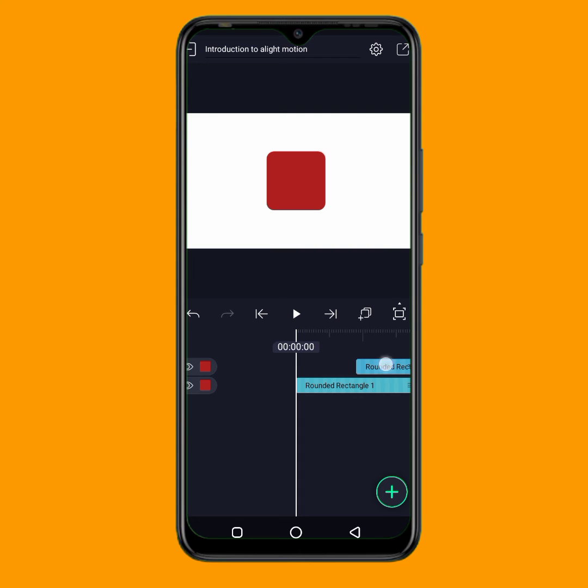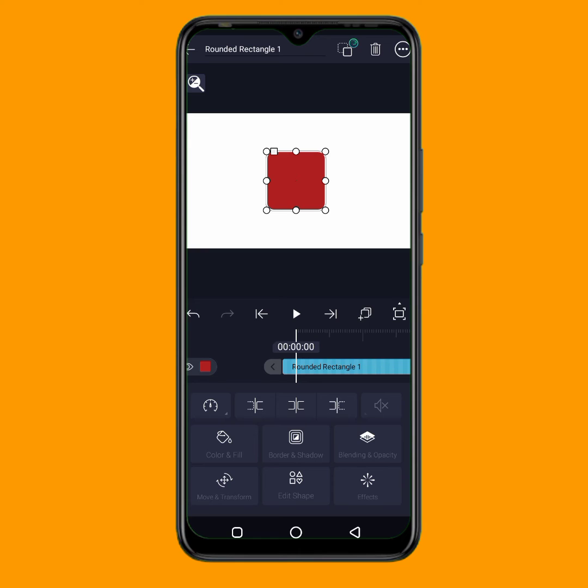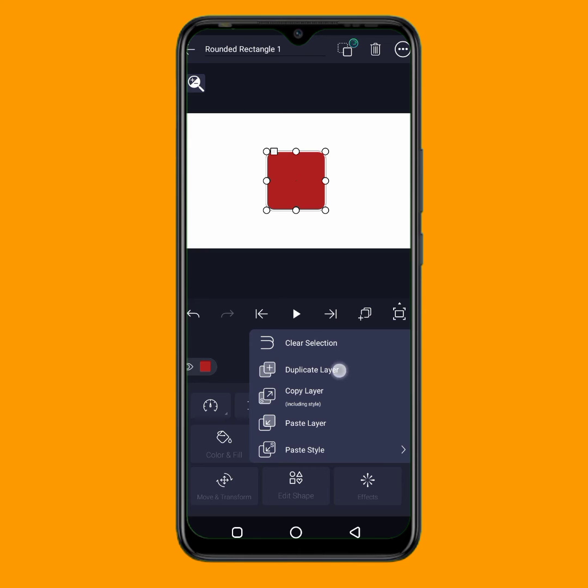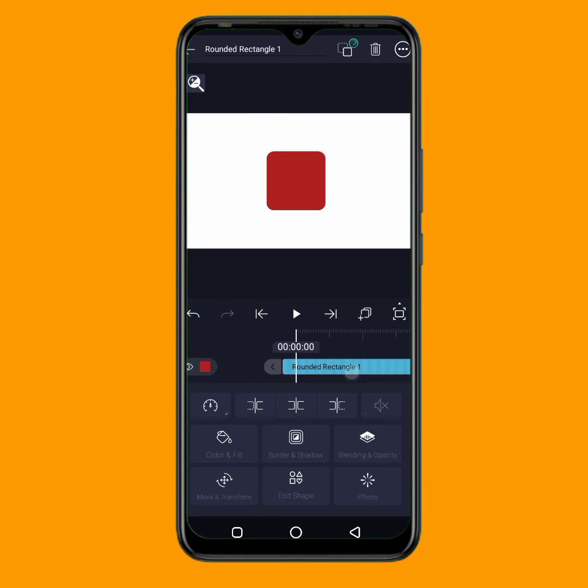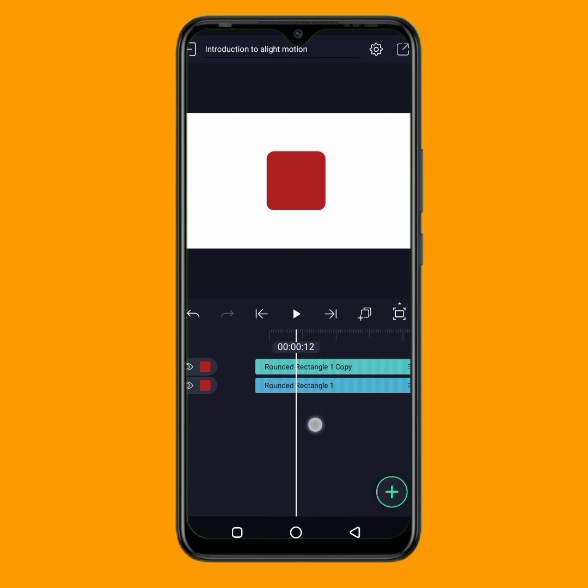Or instead of doing that, you can just go for duplicate direct. Let me delete this. So instead of copying and pasting the layer, you can just click here again and duplicate the layer. So you can tap on duplicate and you have the same layer right here. All right, as you can see.